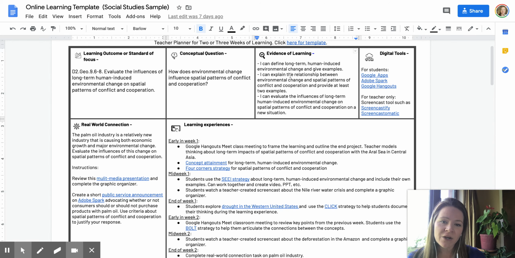So then I broke it down into evidence of learning. I like to use I can statements in really specific, student-friendly language so that they know they are being successful in this particular unit if they can do the following things. They can define long-term human-induced environmental change. That's one concept in that standard. And they can give examples of that.